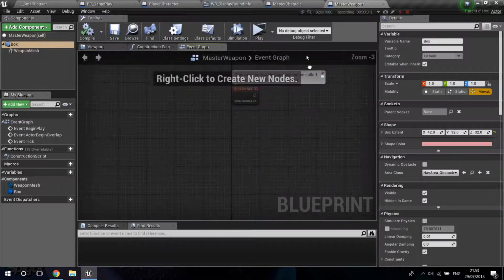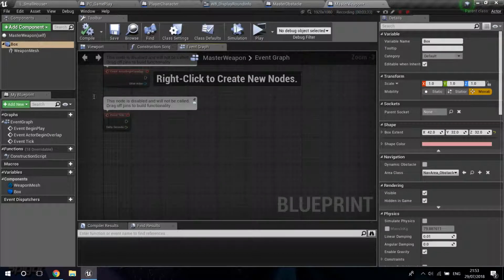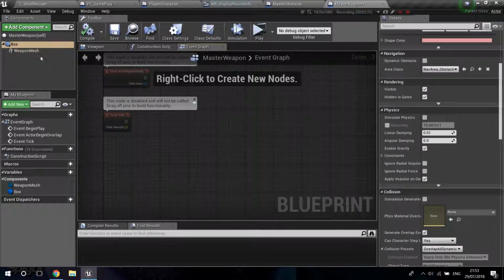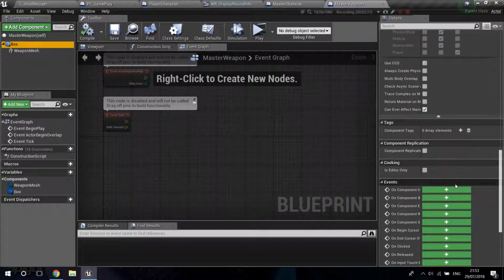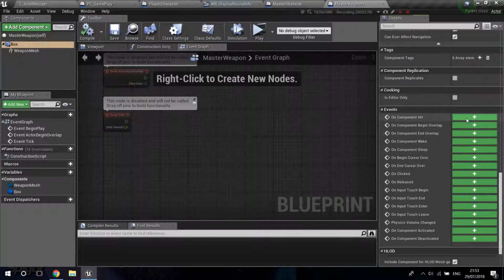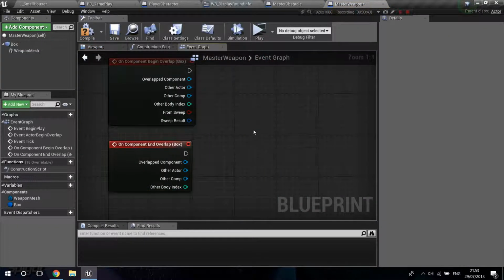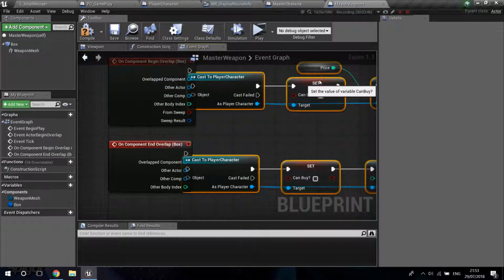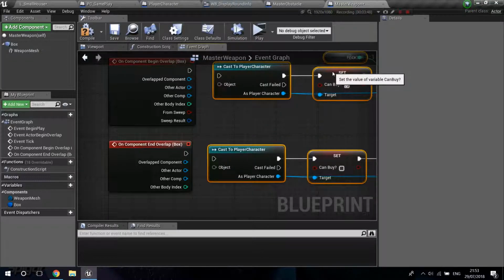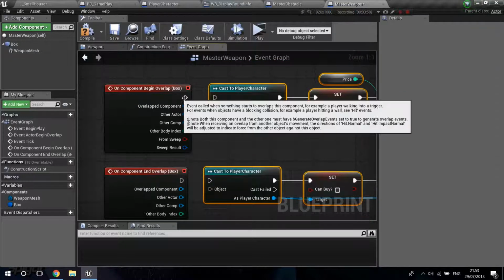Let's go into the event graph. Actually, first let's click on your box collision and let's add both of these events, so on begin overlap and on end overlap. Now we can paste it, and that should be working fine.